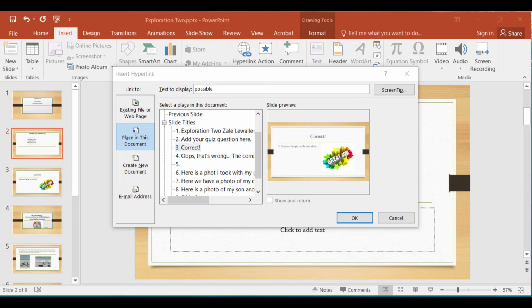A new box will appear on the left side. Click on Place in this document. Then click on the slide that corresponds to that answer, either the slide where you typed correct or the one where you typed, oops, that's not correct. It should look like what you're seeing on the screen.